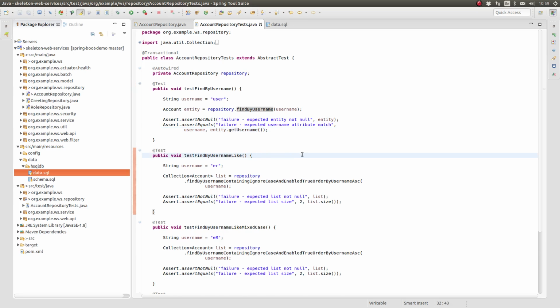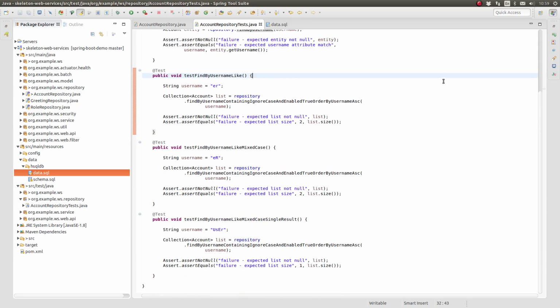The next several methods test the more complex query method with various query parameter values. The test find by username like method invokes the repository query method with a parameter value of ER. Since the database contains usernames of user and operations, we expect the query to return both rows. The assertions verify the returned collection is not null and that it contains two account entities.